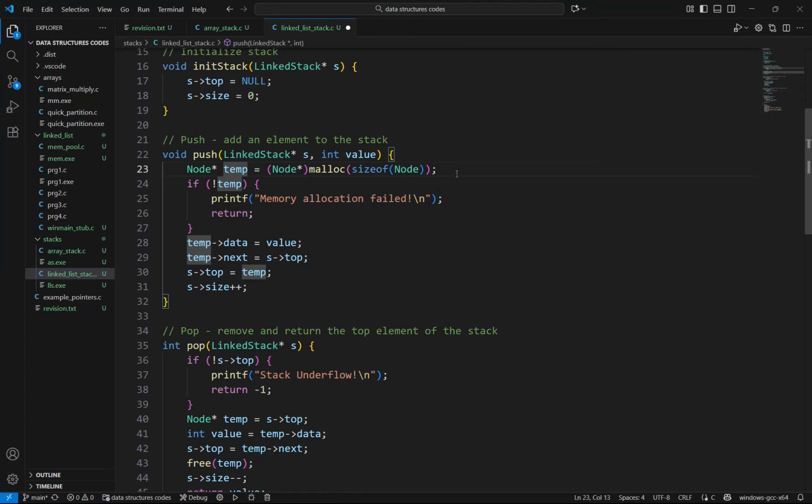Now where is temp pointing to? Temp is pointing to an address, or we could say a space in the memory which is just given by malloc. I hope now you are very much familiar with this malloc function. Let me quickly say what malloc does again. It gives a space, an empty space, and it returns the pointer. That's it.